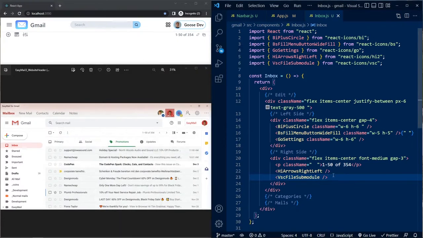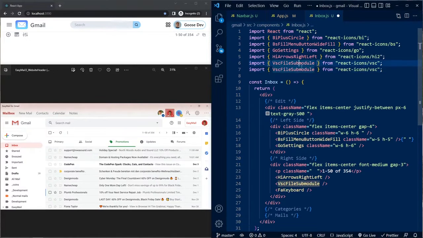FA keyboard, we'll paste it here, so paste, Ctrl V. Let's duplicate this one like this, and let's copy and paste it here.